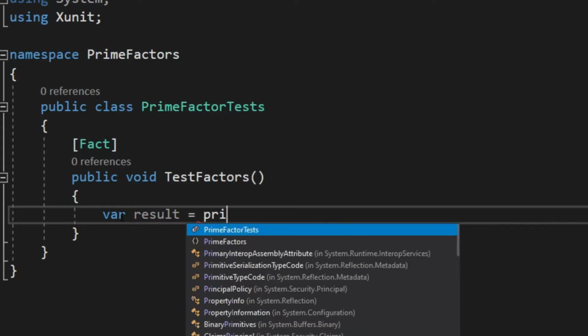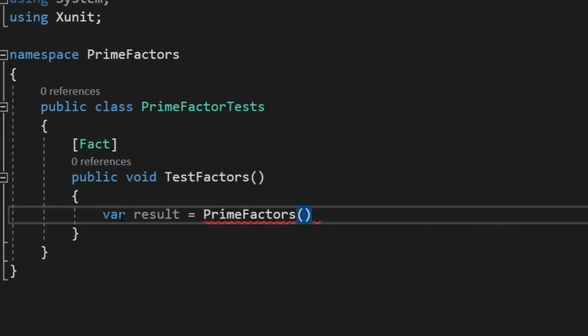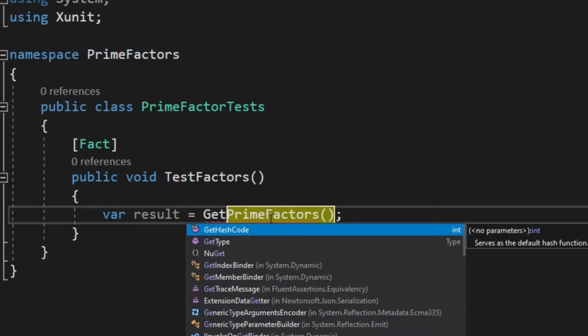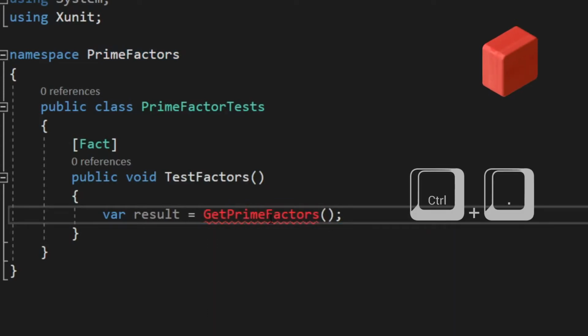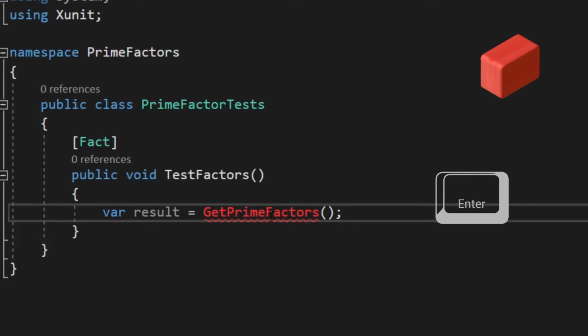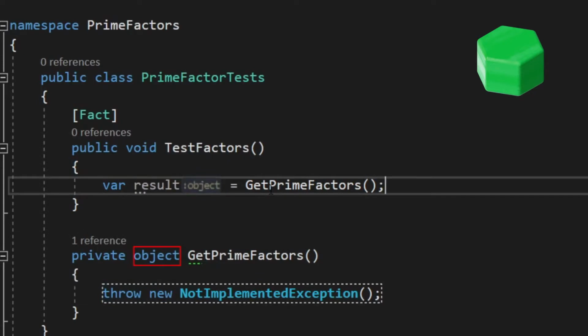So the first test is we just need to test for prime factors. So we're just going to test drive it. So we've created the first function. I just need to put get on the front of that. Right, so we've created a function. We're now in a failing state. So we're going to introduce that function. So there we go, function introduced.